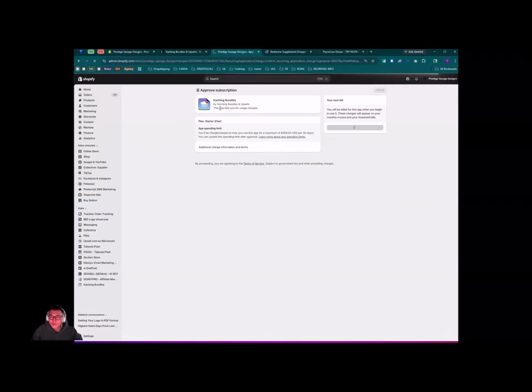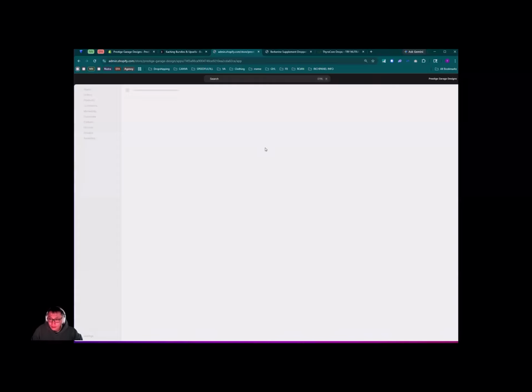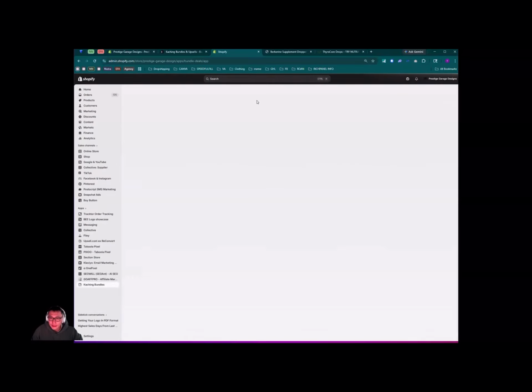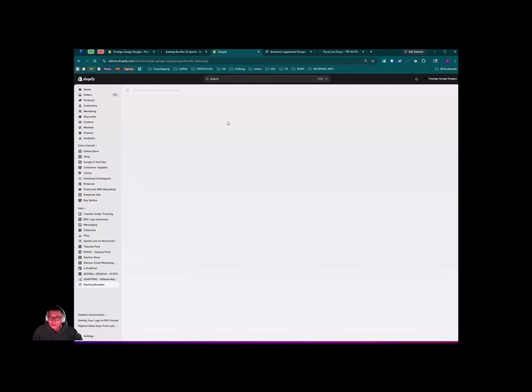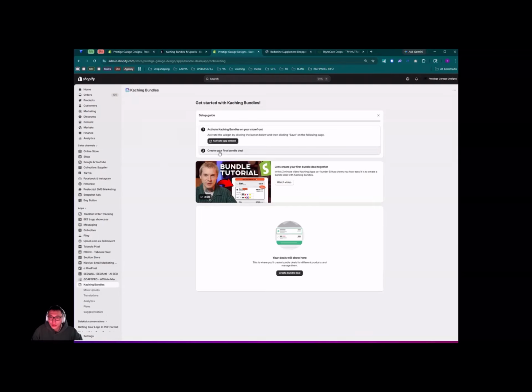And there's going to be a few steps in here. So I have it downloaded. It's on my store. And I think we'll just let it load to see what else is next. Maybe we have to refresh this real quick. All right, cool. So there's going to be a quick onboarding process. So get started with caching bundles.